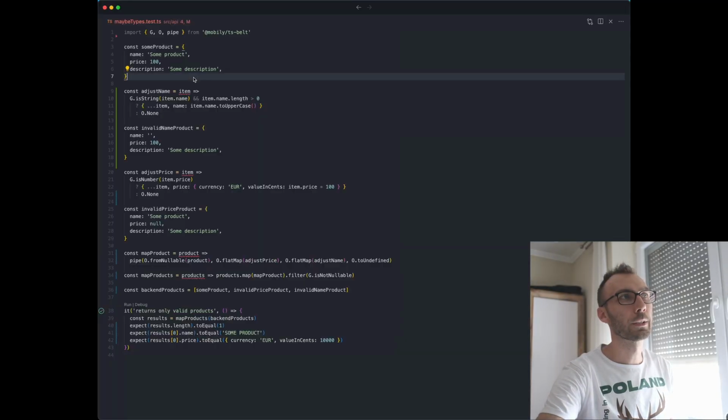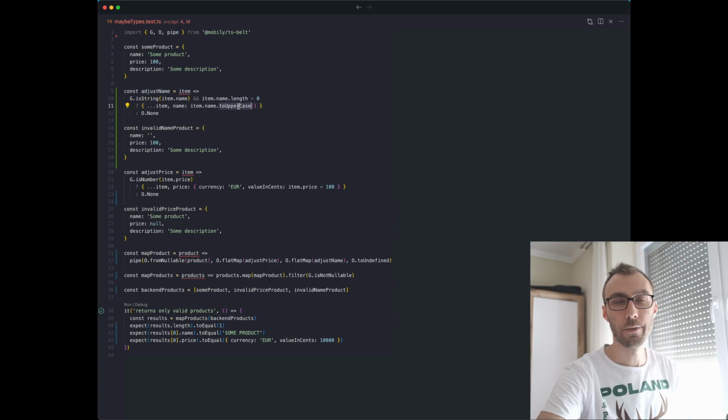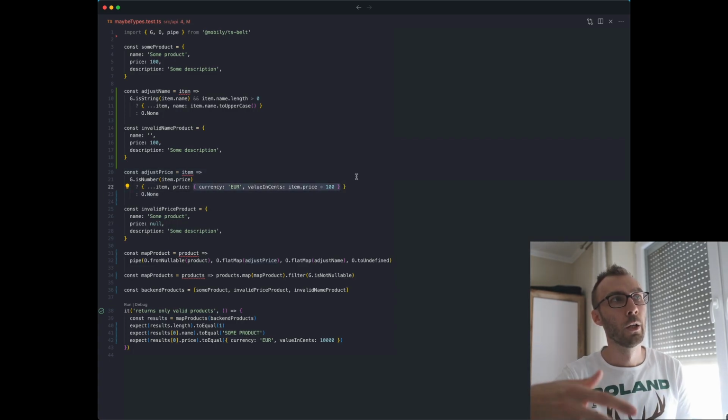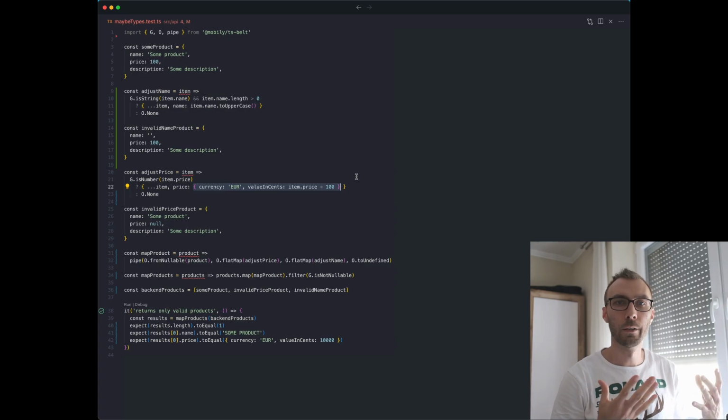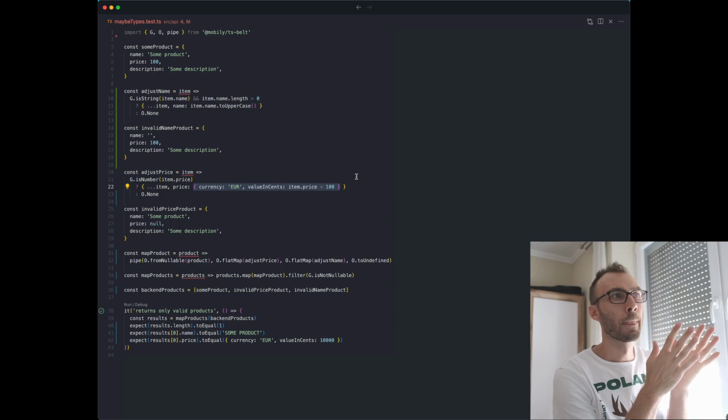So the product that comes from them is simple. It has a name, price, and a description. Again, for the sake of this example being easy to parse for you. And we would like to do two things with this product. We'd like to adjust the name and make it uppercase, and would like to adjust the price. Price is a bit more complicated, so the reason we might want to do it, I just wanted to have more elaborate example here.